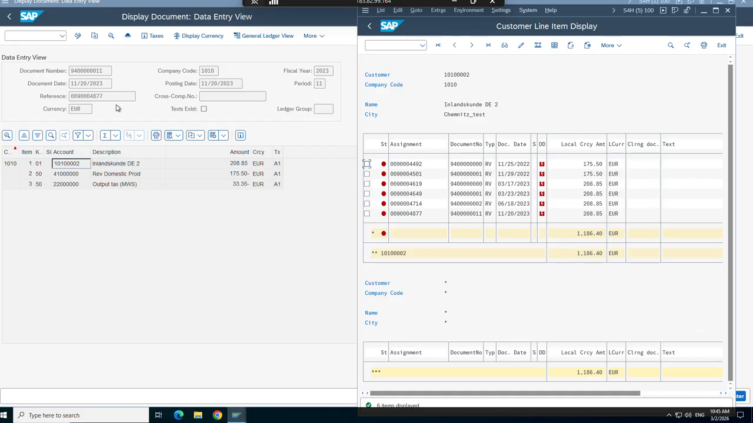Now, let's say I don't have that invoice number, since as of now we know this invoice, so we have opened it. And I want to see how much invoice has been created for that customer. I can go to FBL5N, for customer item display. From here you can see all those entries.